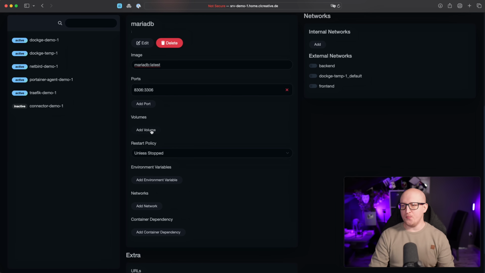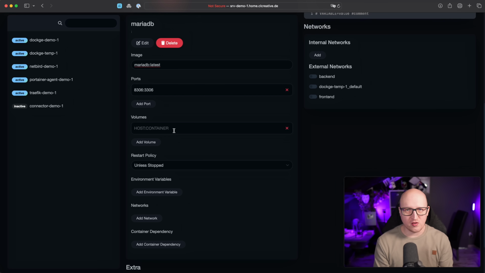As far as I know, you can't really use any named volumes in here, so it's just using mount points that are stored inside the project directory. So you can easily just give it a name, something like MariaDB data, and mount this into the container in the path /var/lib/mysql. And you could also customize the restart policy here.